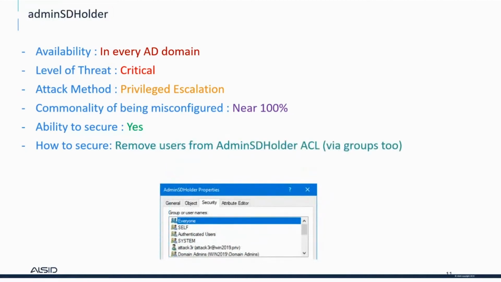This is kind of a unique setting. Not unique in that it's different from AD to AD. It's just unique in kind of how it functions. Now, every AD has an admin SD holder object, and the level of threat is critical because of what it does. This allows a privilege escalation attack. I find in almost every environment, this is near 100, it's not 100, it's near 100, that I see this misconfigured. And often what I see is legacy groups and users that are configured on this.